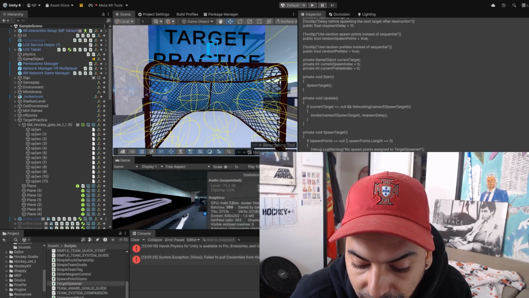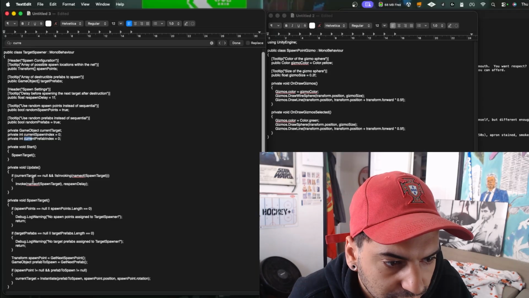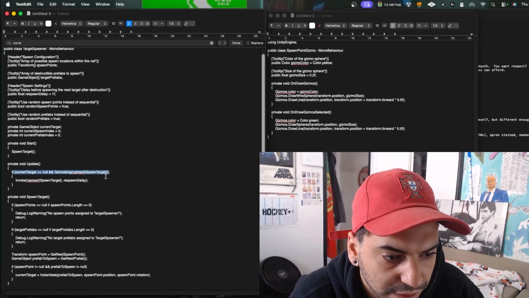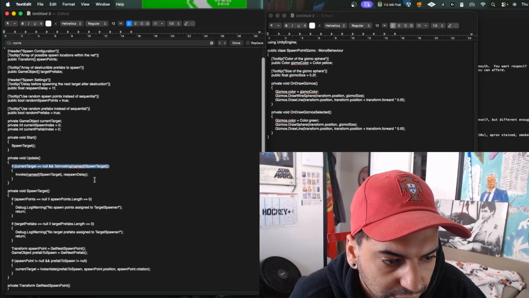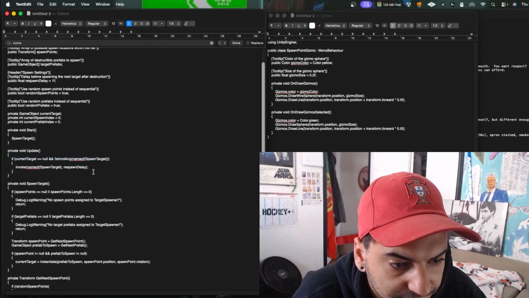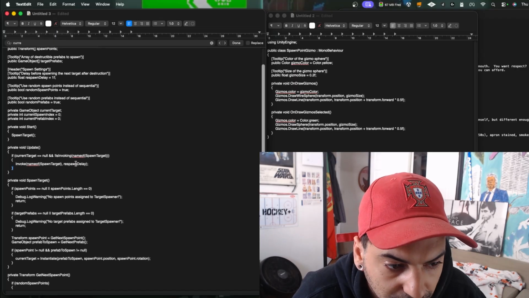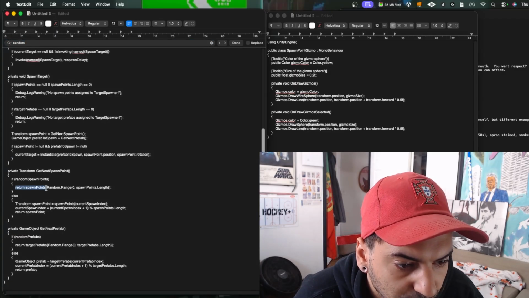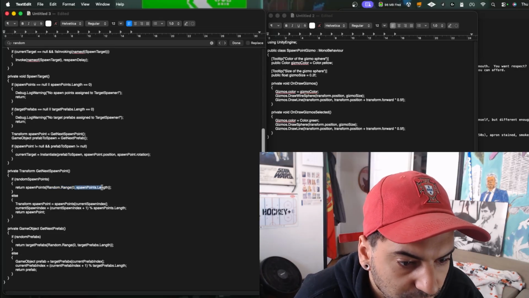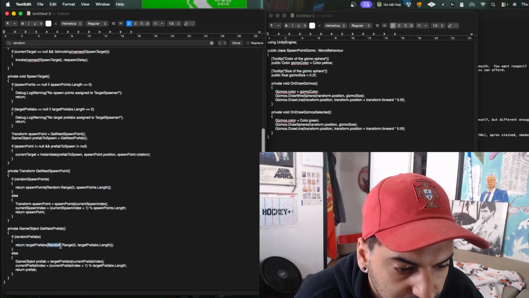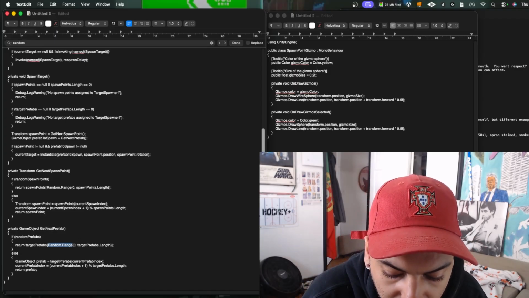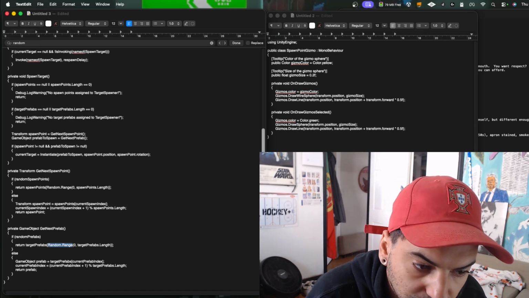If the current target is destroyed, it waits, then spawns a new one. If current target equals null, invoking nameof, so then it just keeps spawning the target. And invoke prevents the spam spawning of the targets and the game objects. You see this random range here: return spawnPoints Random.Range(0, spawnPoints.Length), return targetPrefabs Random.Range. So random equals unpredictable gameplay, and sequential equals controlled pattern.